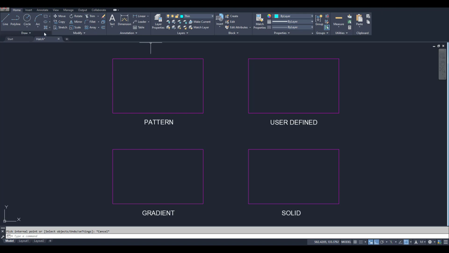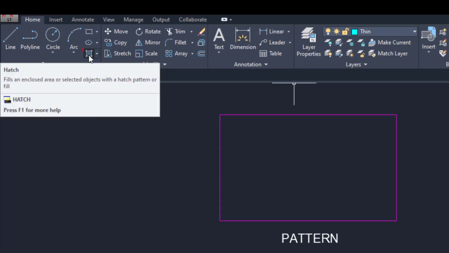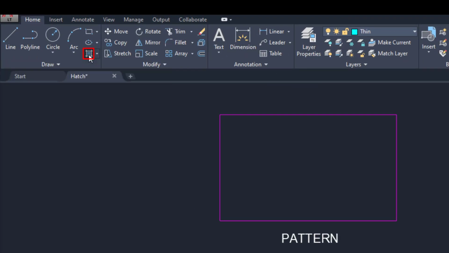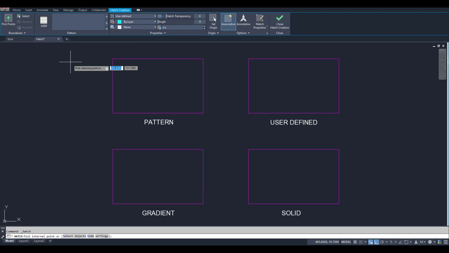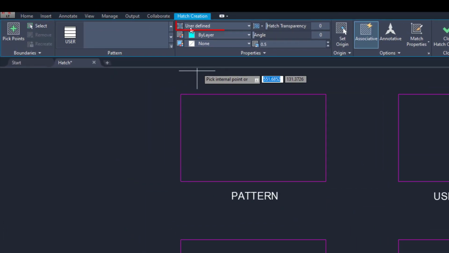The hatch toolbar can be found here. So if we click on hatch, you'll notice straight away that the standard ribbon has now been replaced by the setup for hatching ribbon. Now the first thing that we want to do is go over to this window here, click on it, and there are the four options that we're going to look at today. So we go ahead and click on pattern.